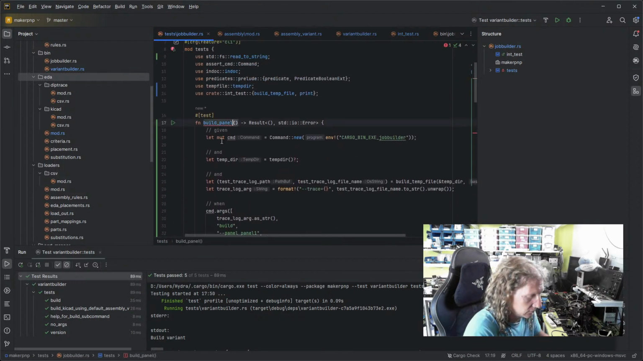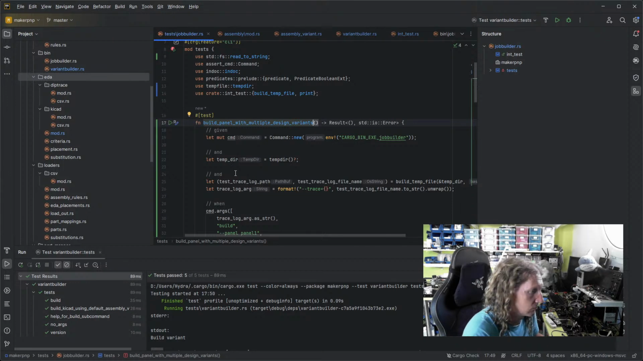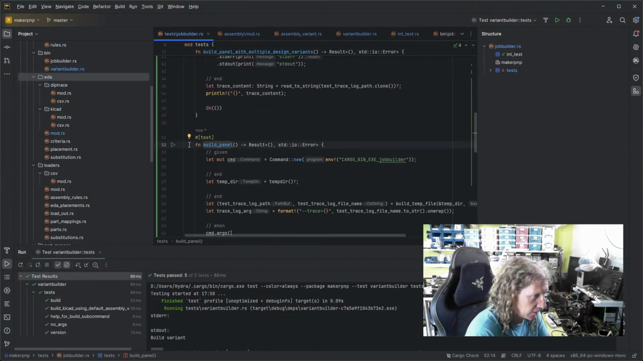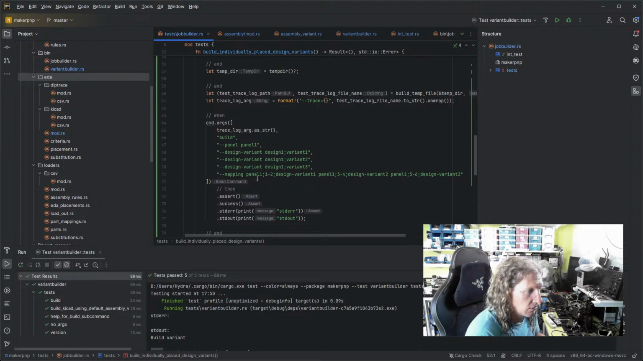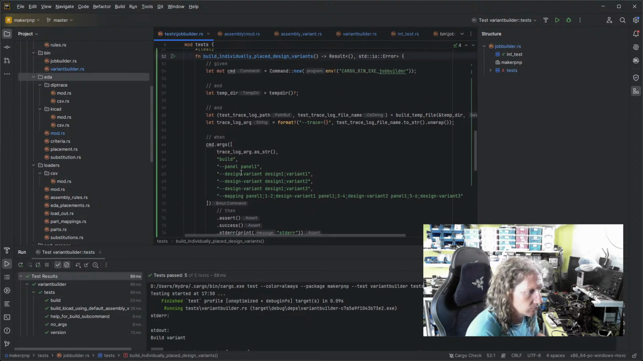Build panel with multiple design variant. Okay, and then we've got build individually placed design variant. So we get rid of this mapping. Well, or do we?